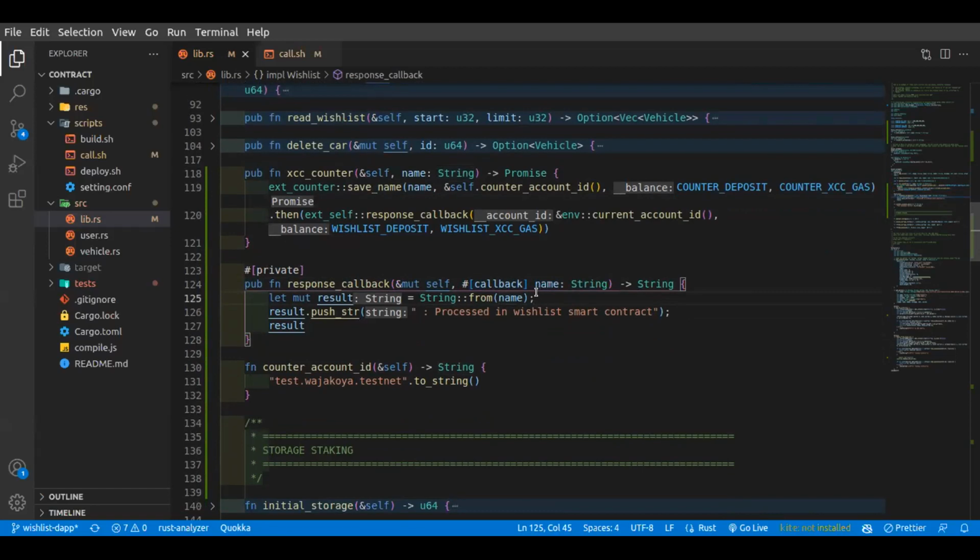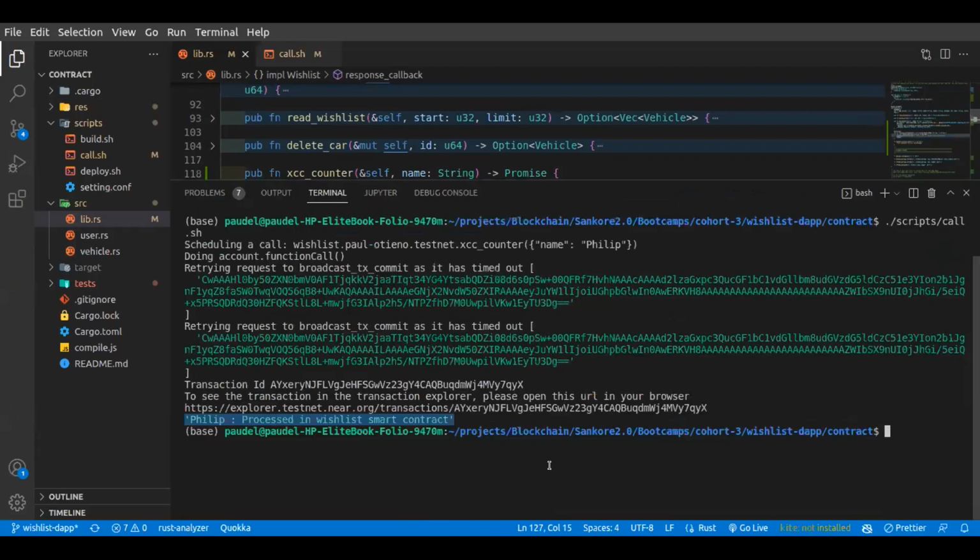In order to show how we can process the name further, I just went ahead and made a string. Then I concatenated it with another string, in this case, "processed in wishlist smart contract". Then I basically returned the resultant string after processing the name string that was returned to us after invocation of the save name method of our external smart contract. So that is basically what we've done.